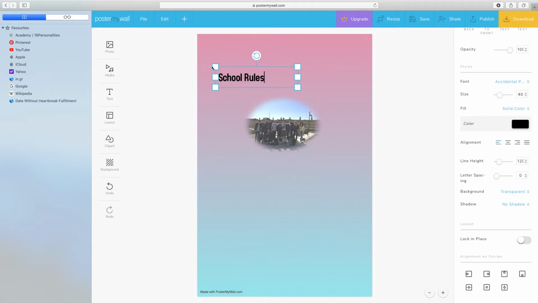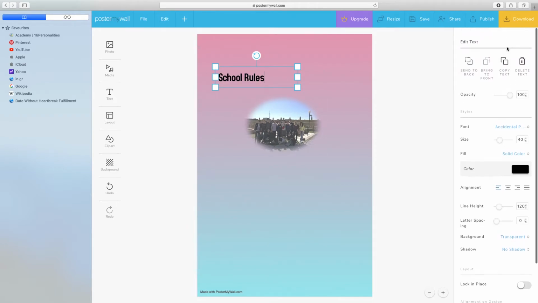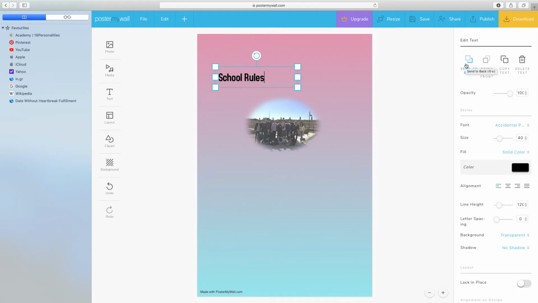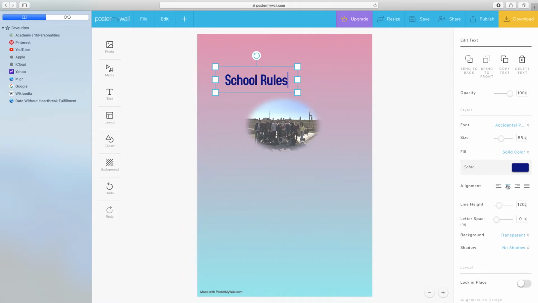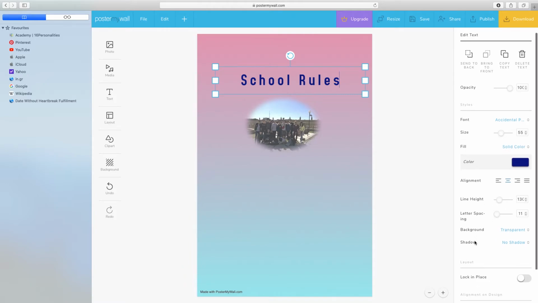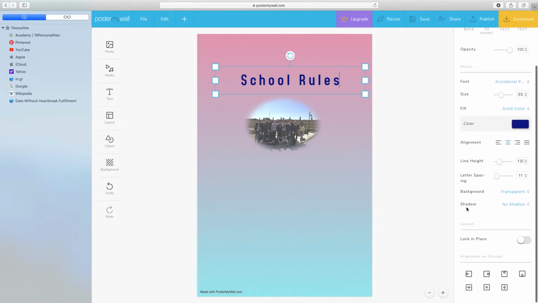And now this feature here has its own options here on the right, and I can send it back, bring it to the front, change the opacity, change the font, change the size, change the color. So let's move the slider and I can choose a different color from the color palette. I can change the alignment, the line height, the letter spacing. The background, the shadow, I can add a shadow, for example. I can lock it in place or change the alignment here.